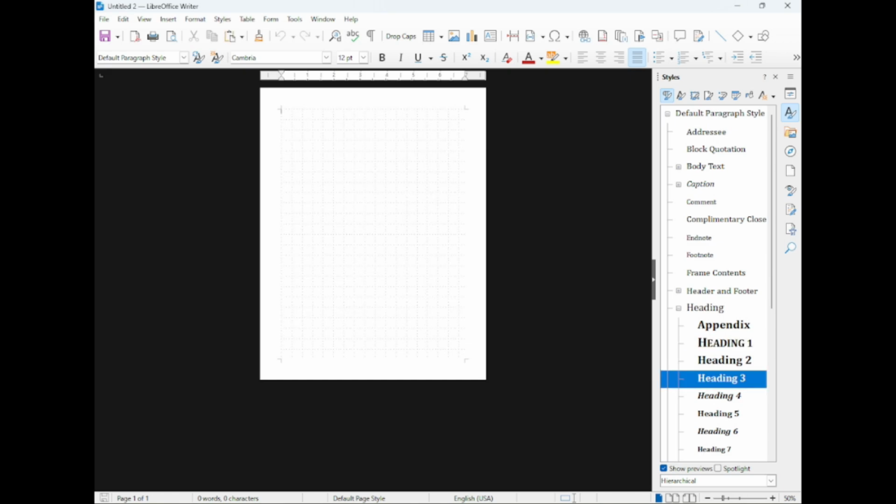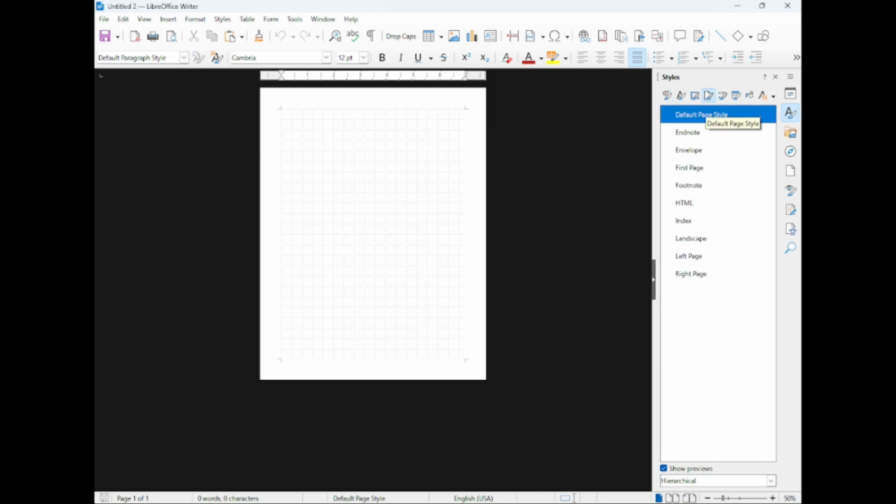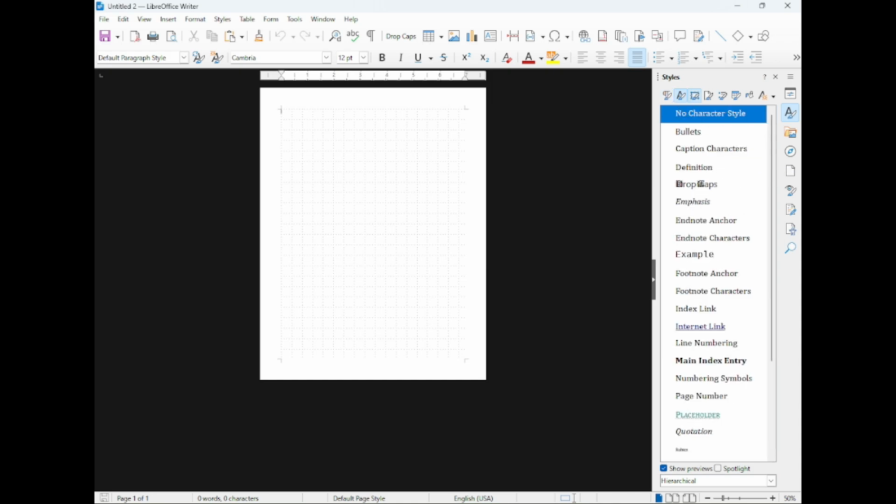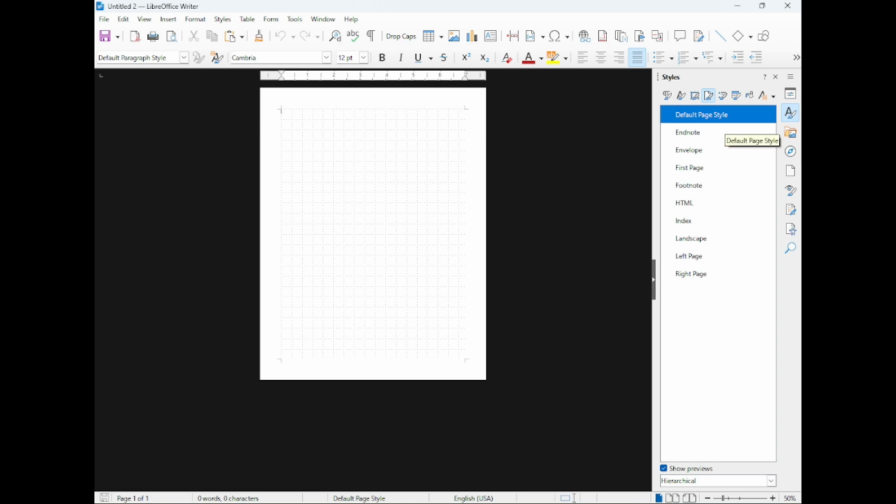So what you want to do is go up here to the styles menu: paragraph styles, character styles, frame styles, page styles, list styles, and so on. And we're going to go to page styles. We're going to be setting up the default page styles you want to have for book formatting. And as with the paragraph styles, how it had a default paragraph style, page styles has a default page style. So that's this one right here that's highlighted. What you want to do is right click on it and click Edit Style.